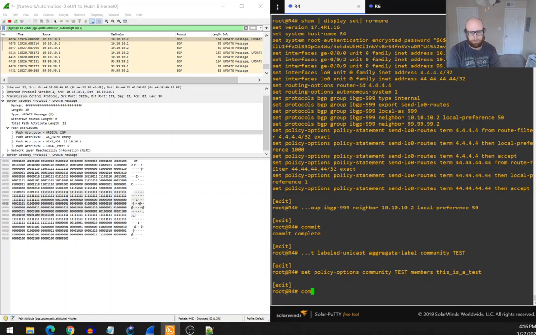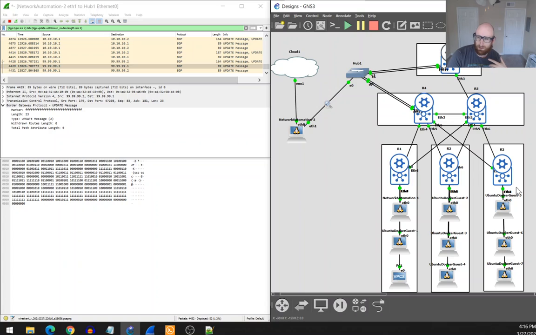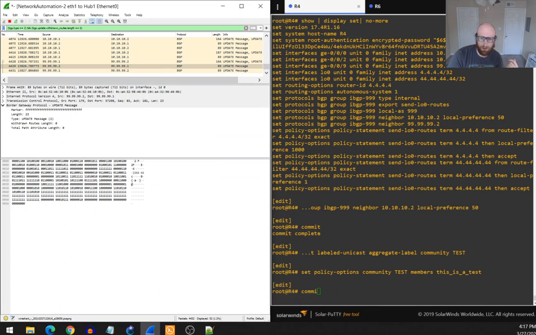Okay. So we got an update message because it bounced, but we don't get any information going this way. It only comes this way. So the configuration on here doesn't have anything to apply to. So we don't see anything.